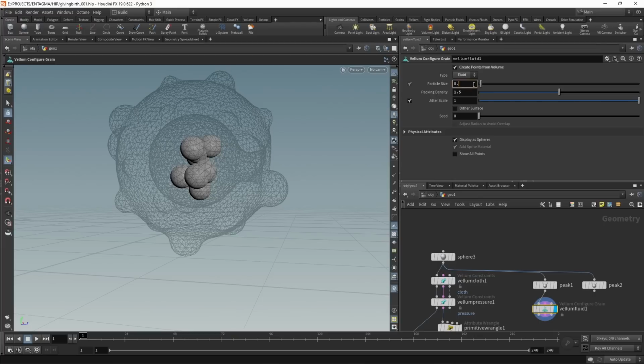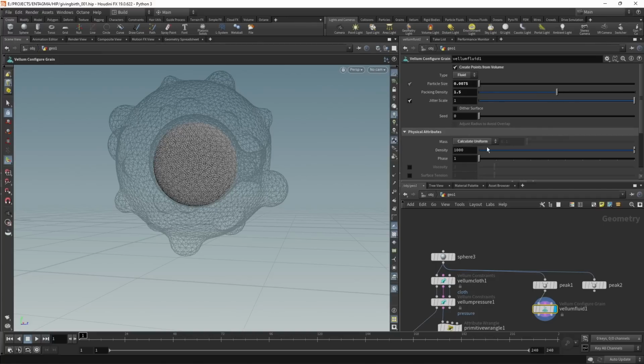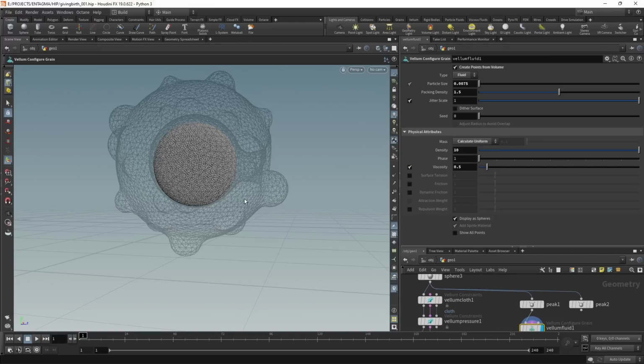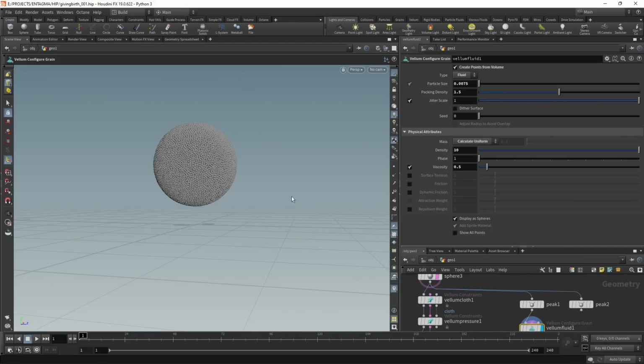So let's set this to 0.0075. Again, just a bunch of experimentation going on here to get at these values. Packing density and jitter scale are fine as they are. And let's just dial down these physical attributes here. Let's decrease the density to 10 and give them a bit of viscosity, in our case 0.5, so they stick together a bit. Now, let's delete all those points which could potentially intersect our original sphere.